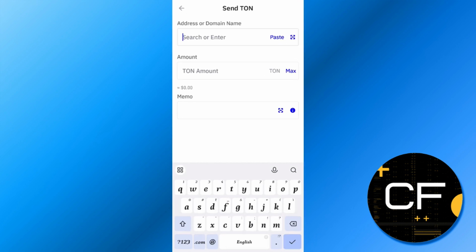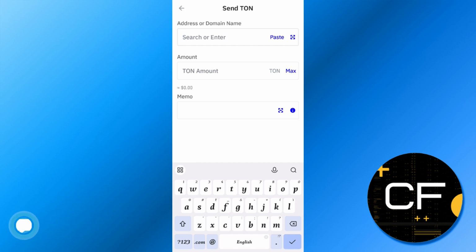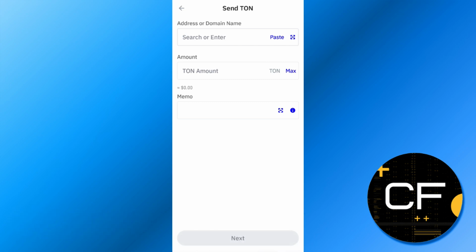this section. After that, you need to enter the amount of TonCoin that you want to transfer from your Trust Wallet mobile application. In the memo, you just have to simply skip it because you don't need to actually provide any of the memos for the Tonkeeper wallet. Once done, tap on the next option in the bottom, and on the next page you need to review all of the details and confirm your transaction. Once your transaction is completed, you will receive your TonCoin in your Tonkeeper wallet application from Trust Wallet.